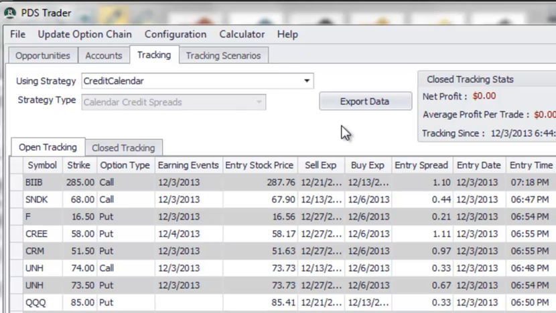So for example, if you want to track a certain way of trading credit calendar spreads, you can put all of those in one strategy, and then if you want to track a different way to trade these credit calendar spreads, you can put all those in a different strategy. So you can keep those separate in different strategies. You can have as many strategies tracking as you want, and it will keep a statistical analysis for you, a hypothetical track record, if you will, for you.